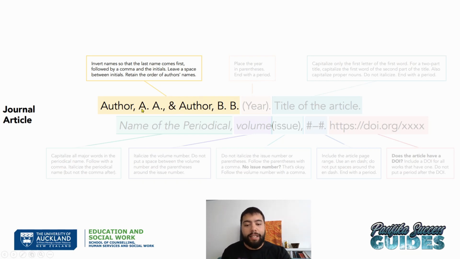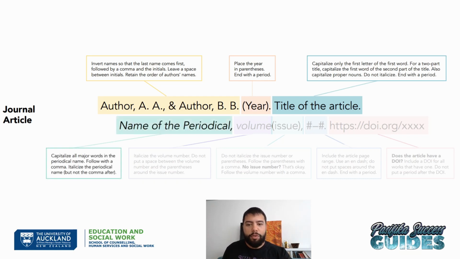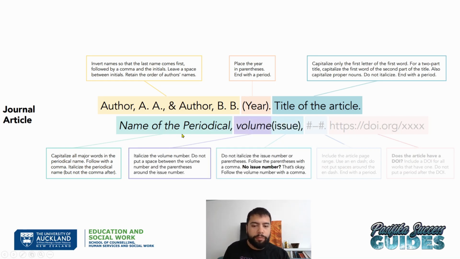Remember, in-text citations don't have initials, but they always have surnames, whereas in the end-text references, you always include the initials. Then you include the year, then the article title. You only capitalize the first letter of the title of the article. And then you name the periodical, that's the name of the journal, and then the volume number, and then the issue.